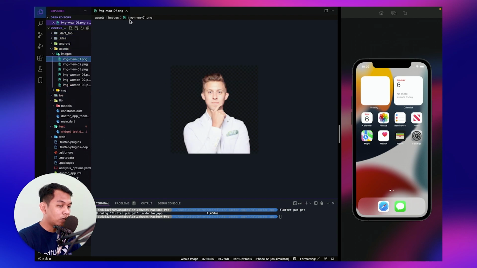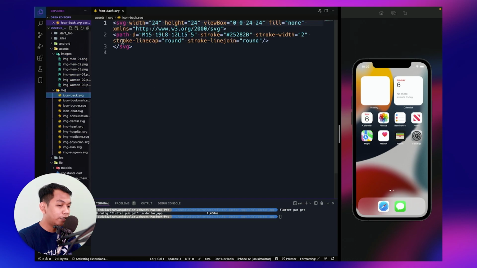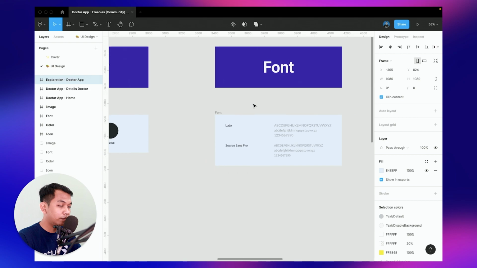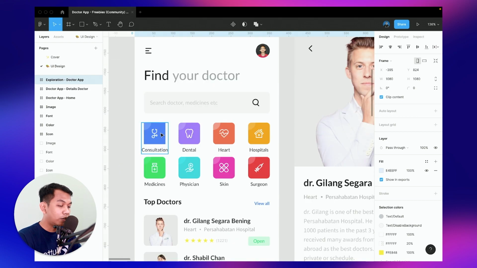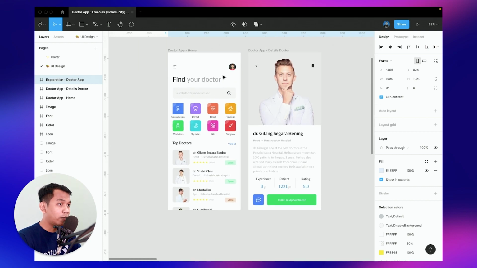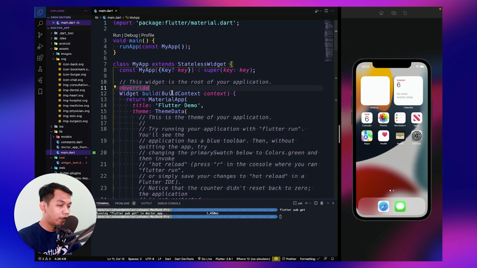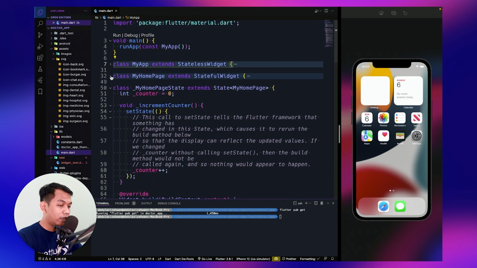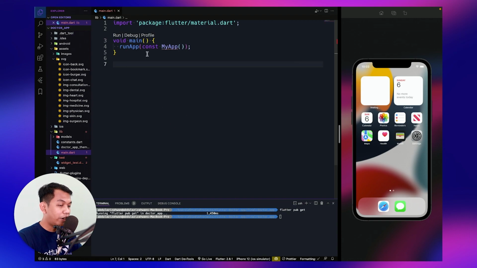This is our doctor picture, and for the SVG icons, we have many icons like consultation, dental, and so on. So you just need to download my starter project. It includes the assets file. First, let's open our main and delete everything below our void main.